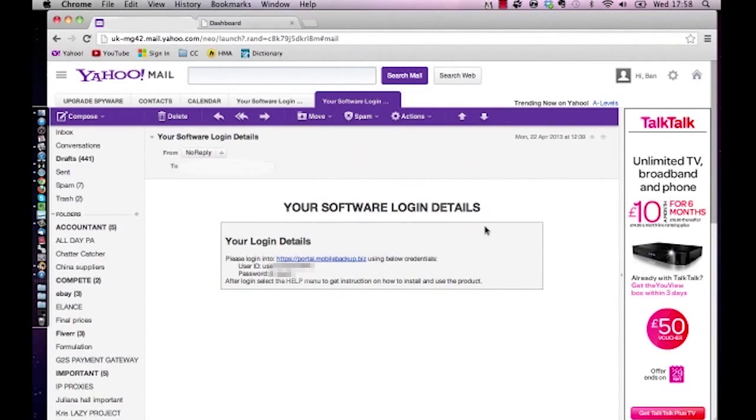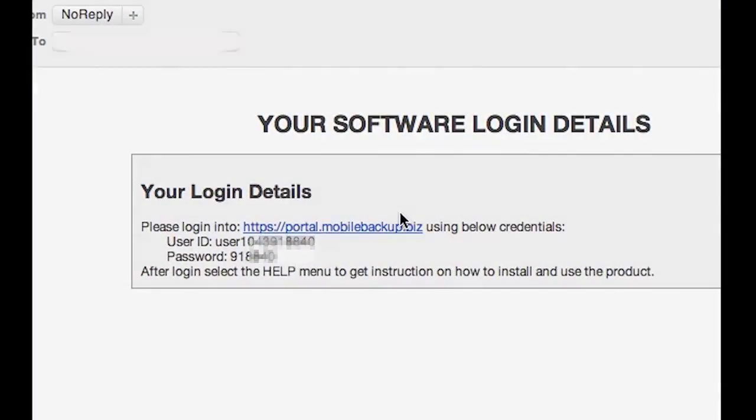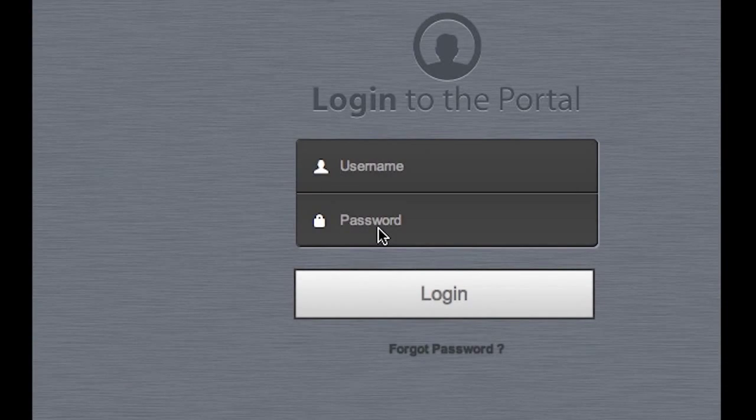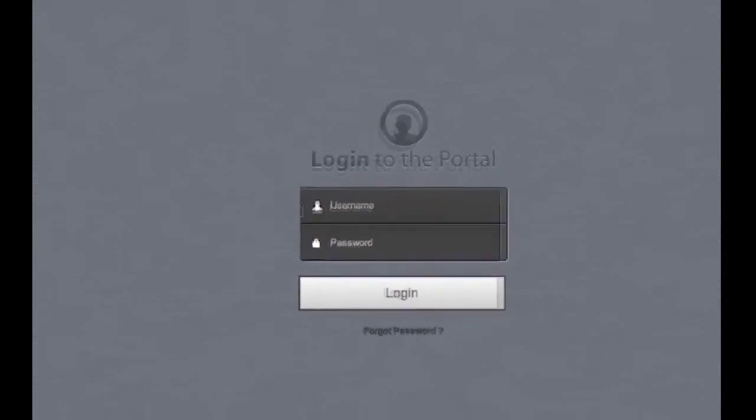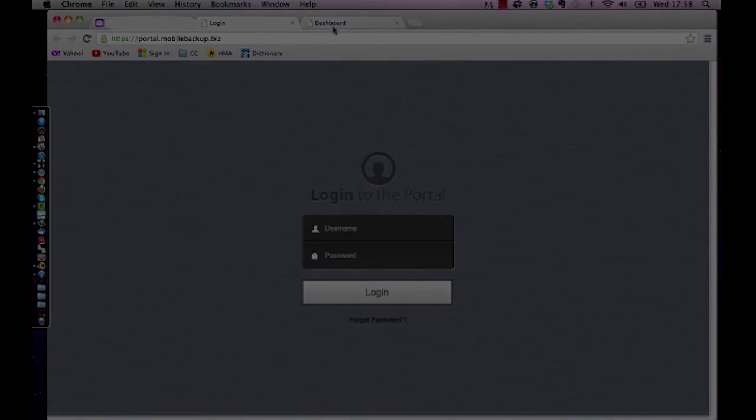When you purchase our software, a web address, username, and password will be sent to your email inbox like this. If we double-click here, we will be taken to your user area. Your user area is where all of the activity that takes place on the phone will secretly be sent to. Now, this is where the magic happens. From here onwards, all activity can be seen when you log on to your private user account.